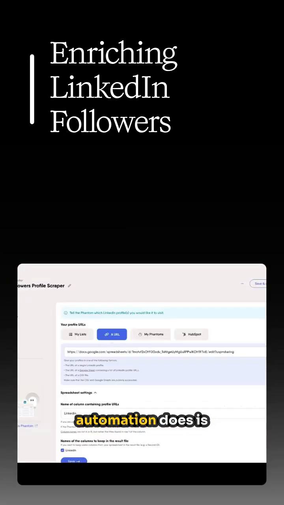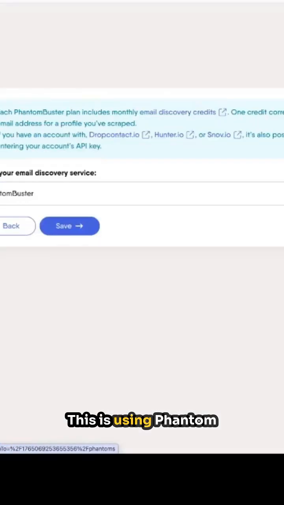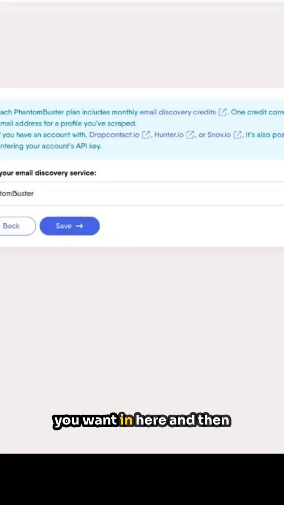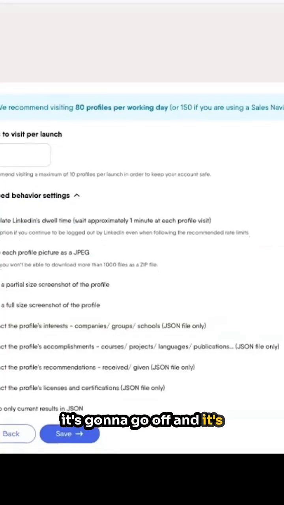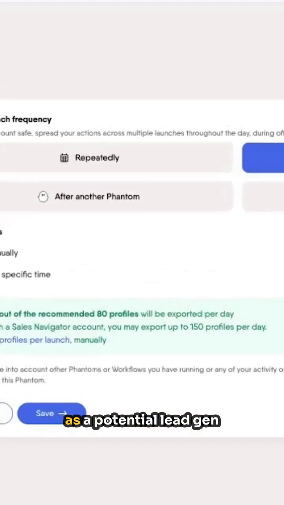What this next automation does is it piggybacks off of the followers and it says, enrich all of those followers. So now it's going to go to that list that got created and it's going to go look at LinkedIn. It's going to get some profile information from that person so I know more about what company they work at and things along those lines. It's going to use an email discovery tool. This is using Phantom Buster, Hunter.io. You can set it up any way you want in here. And then it's going to go off and it's going to find all the profiles. If you're not looking at your company followers as a potential lead gen opportunity, you're sleeping at the wheel.